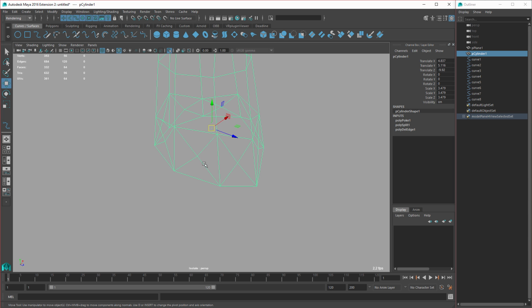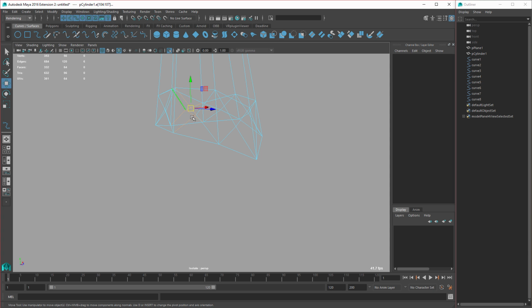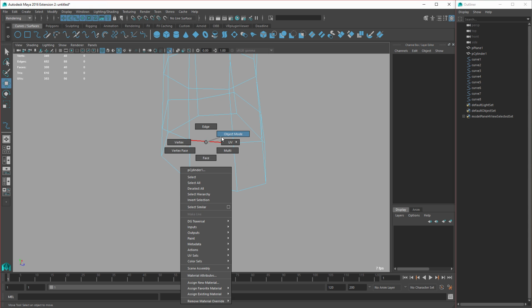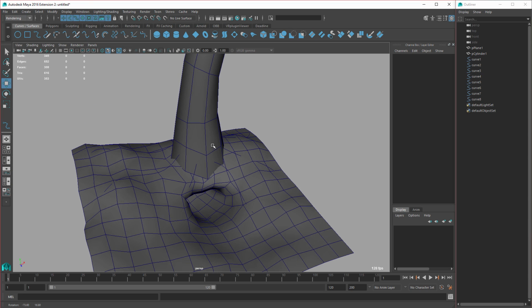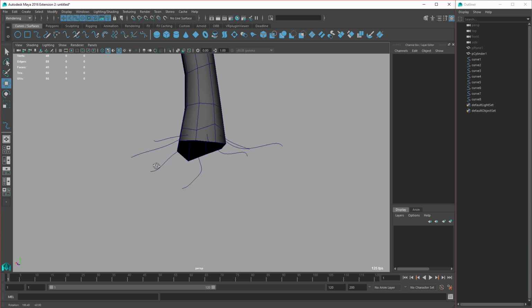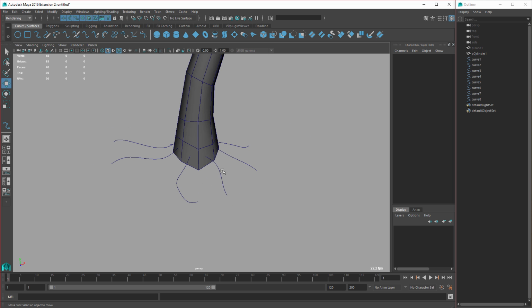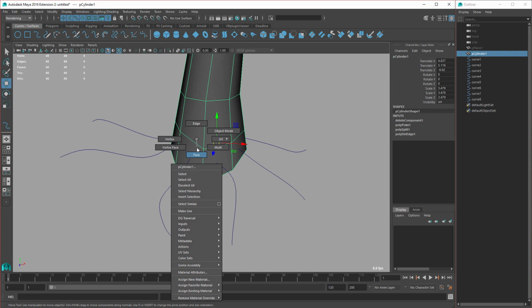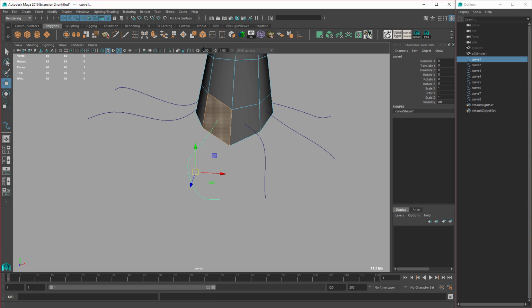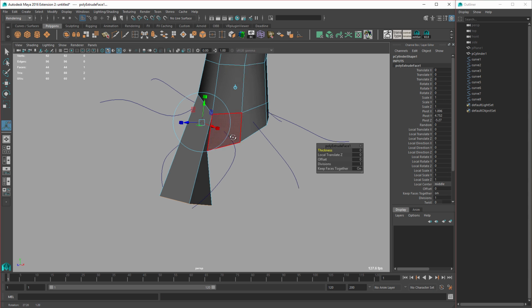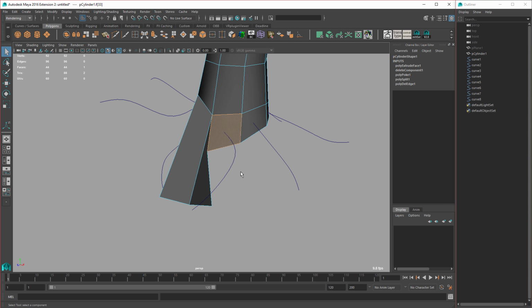I'm just going to isolate this for a second so I can delete these extra edges that we don't need. They were just temporary. Let's turn off isolate. So now we have curves coming out for the roots. Now I'm going to select each face, then shift select the curve, and just click extrude like that. Then I'm going to go to the next face.